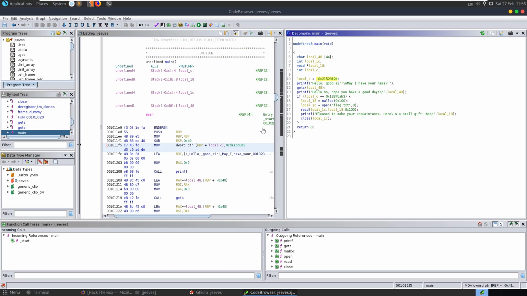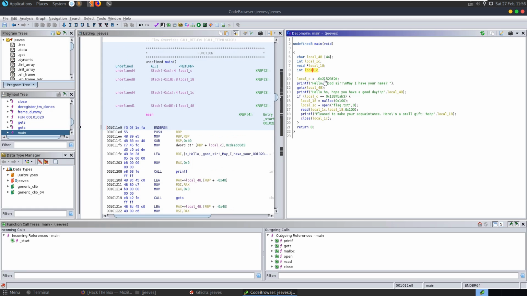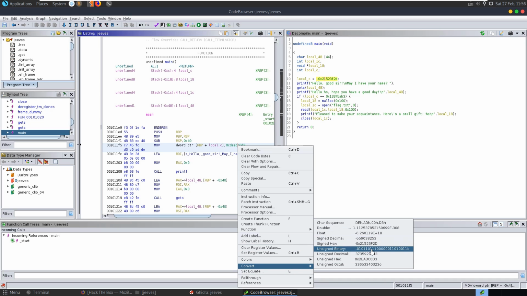If we click on that, as we click on these lines, it'll highlight on the assembly code as well what that's actually pointing to. And if we click on the local C, we'll see that it's being assigned this value dead code in hex. And if we wanted to convert this, we can right click, convert, and we can convert it to the various different formats here as well.